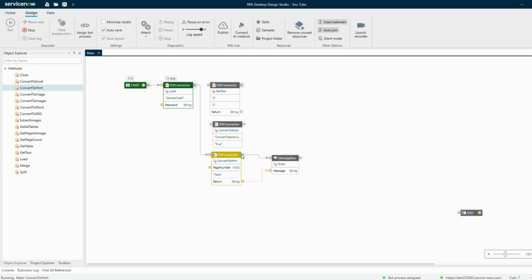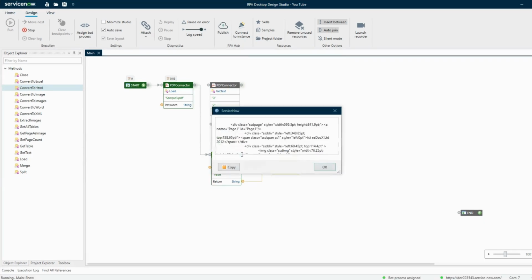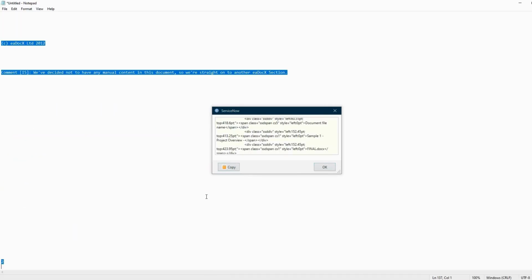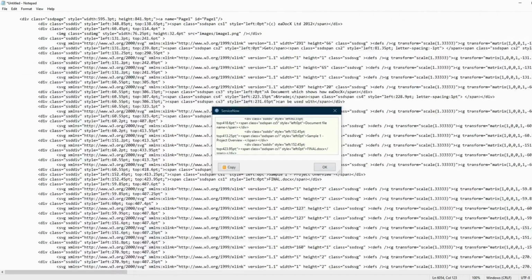Since we have not given the page number, it tries to convert every single page from the PDF to HTML, so it takes some time. You can see it has printed everything. Let's copy and paste it over here. So this is the HTML format for the entire PDF.